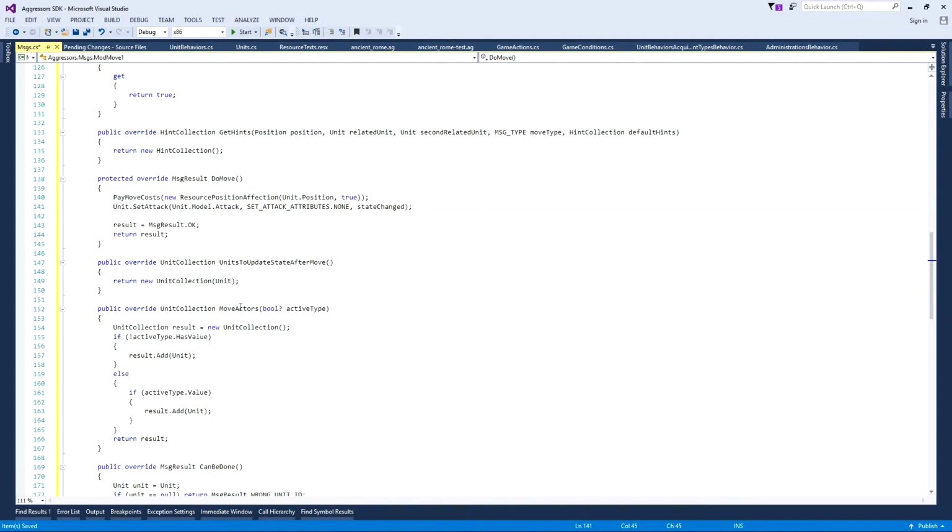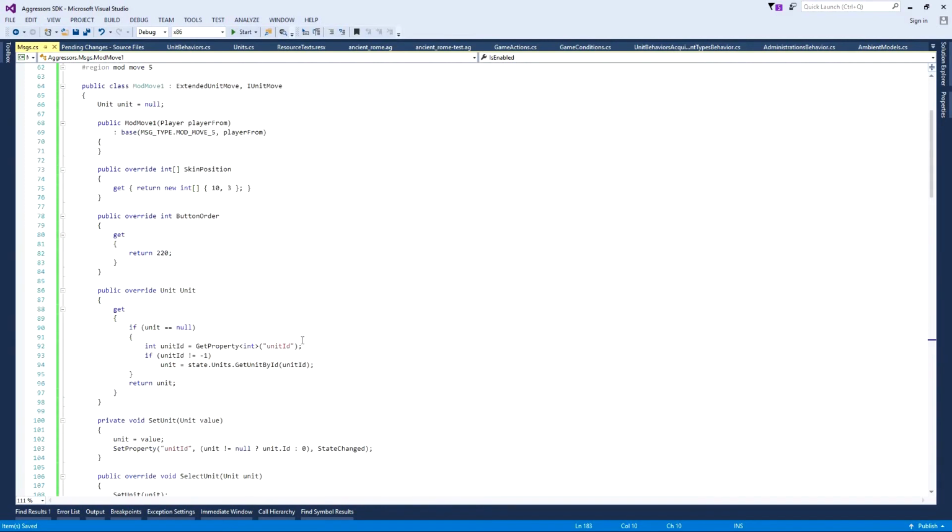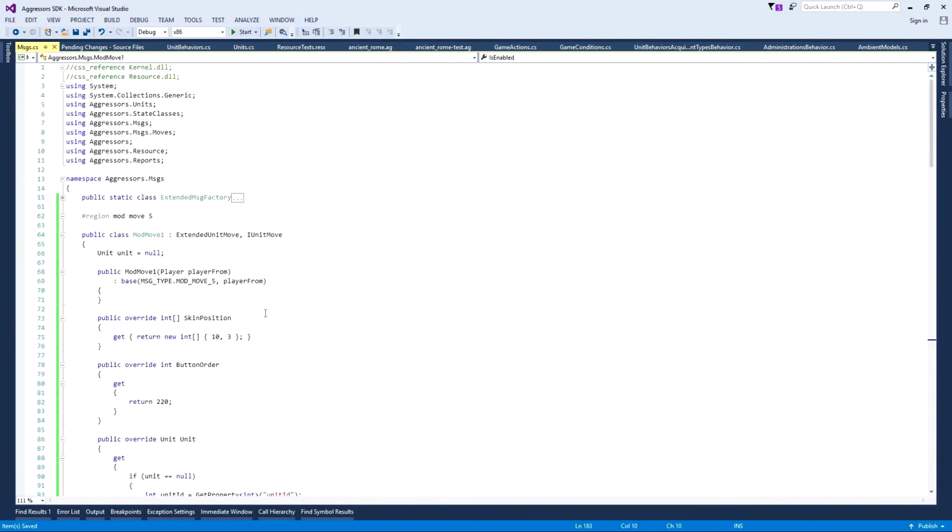This action can be executed only when the unit is not repaired. This is enabled basically checks if this is possible, and if not, it will not display it in the list of unit actions. So let's save it. We don't have to do anything else. Right now we don't have any restrictions of where this can be used or where it cannot be used. And we are pretty much ready to go.